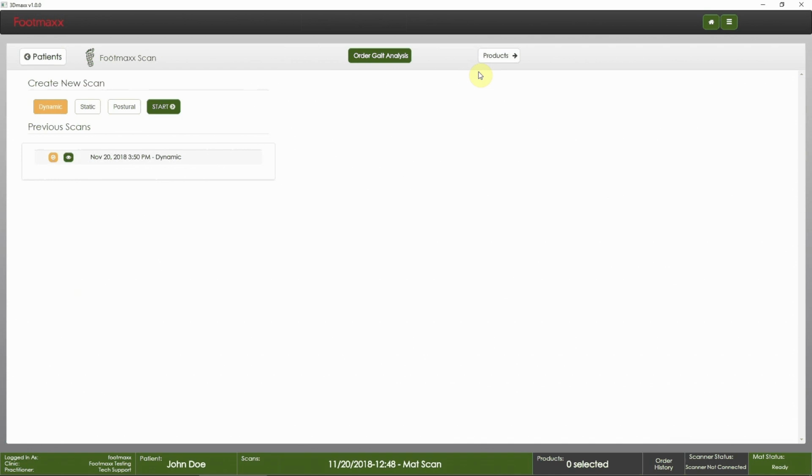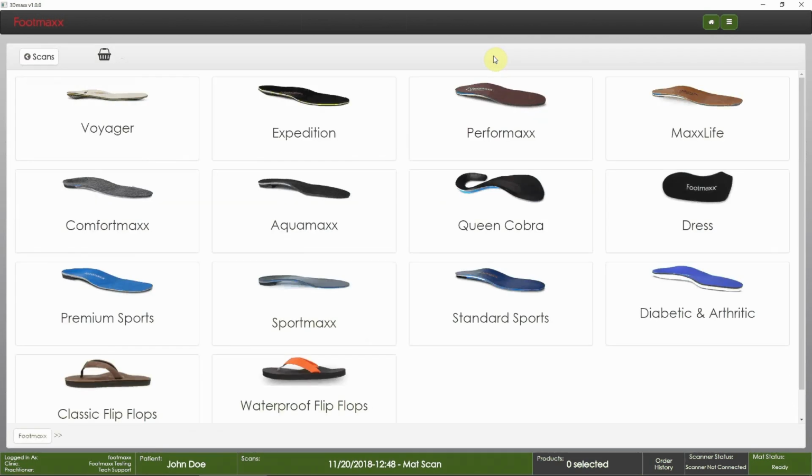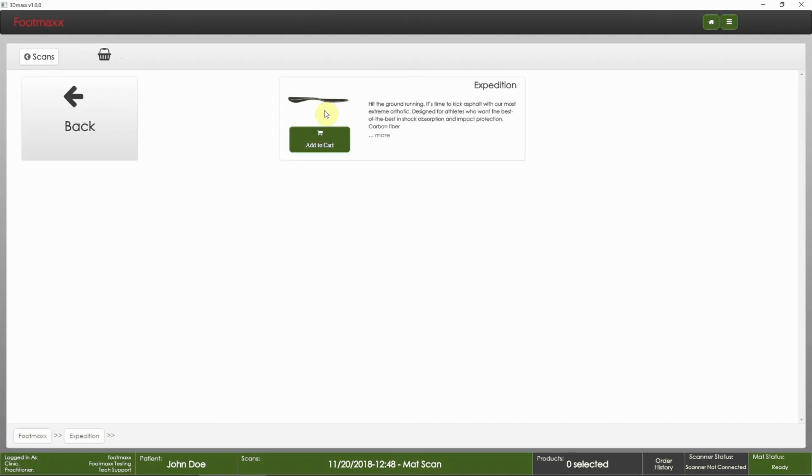To order custom orthotics for your patient, select the Products button. The Products section is arranged by our different custom orthotics. To select a product, just click on the tile. In this example, we selected Expedition. You will now see an explanation about the product. To read more about the orthotic, just click on the More button.